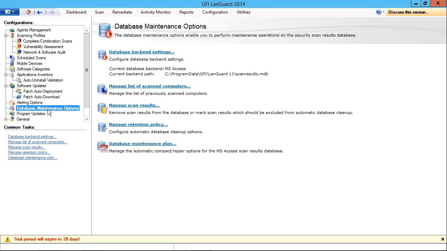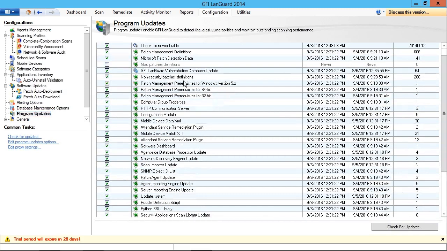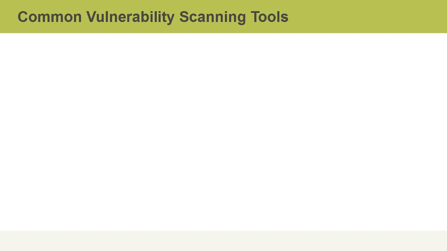Vulnerability scanners always have a database that they use when they conduct vulnerability assessments, and that database must be kept up to date. But for example, if I were to go into program updates on the left in this tool, then I can see I've got options for the vulnerabilities database update, and I can see when it was last kept up to date.